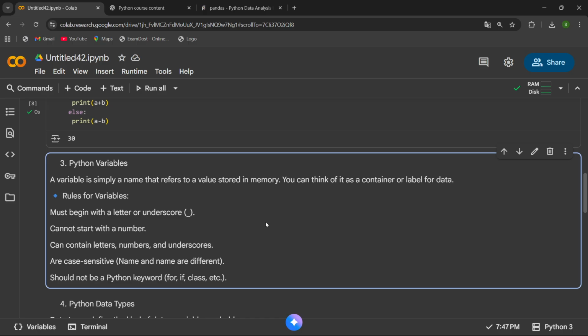Let's suppose a is equal to 10. So a is a variable, 10 is the value assigned to that variable, and this equal to sign is known as the assignment operator. I'll show you how we can do that. A variable is simply a name that refers to a value stored in memory. You assign a value to that variable, and it is stored in a specific area of memory. You can think of it as a container or label for data.